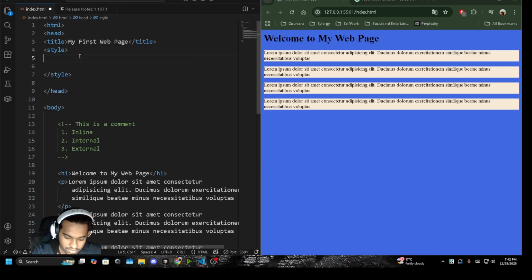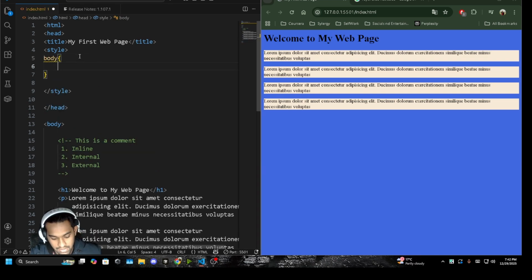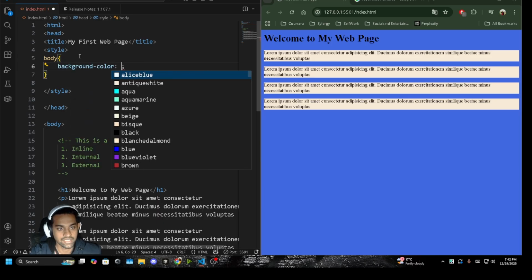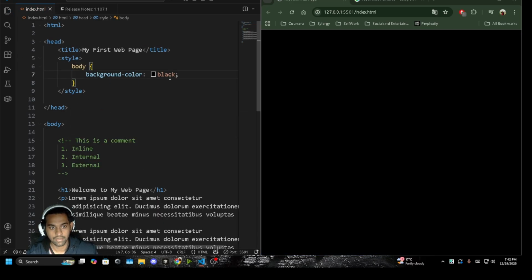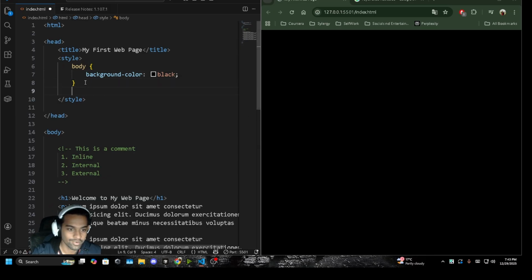So for that, we'll just write the name of the tag we want to change and then a set of curly braces. And then let's say I want to change the background color to black. And wow, that's a lot of black. And then, of course, you can't see anything. We don't want it to be like that.